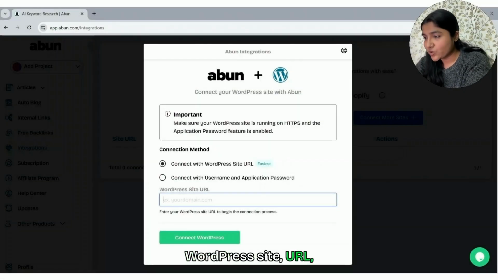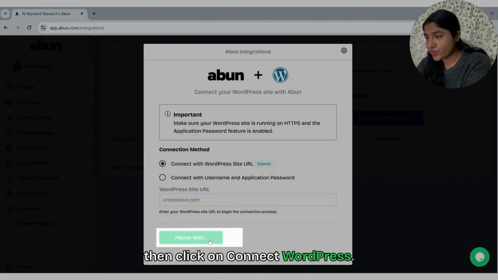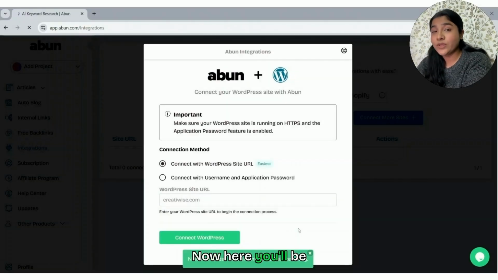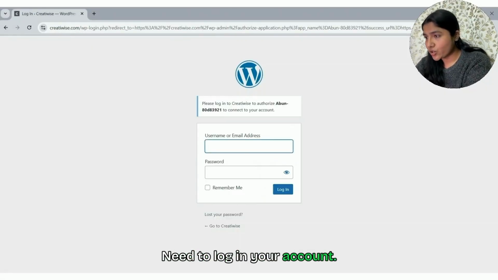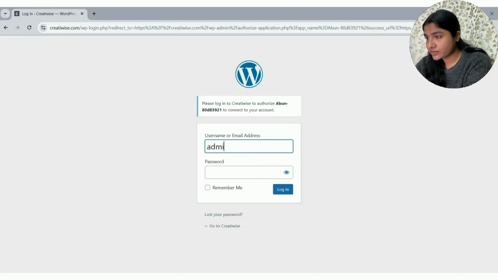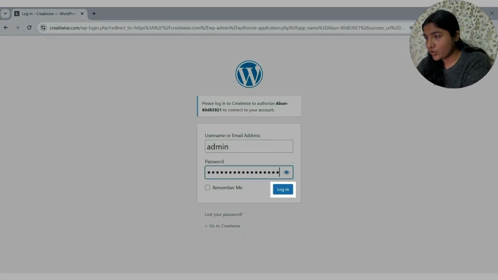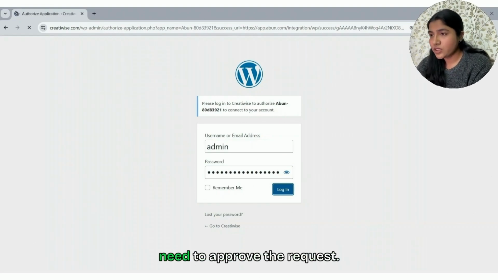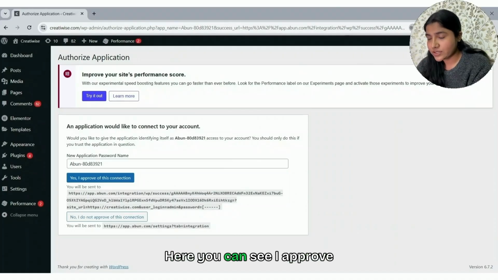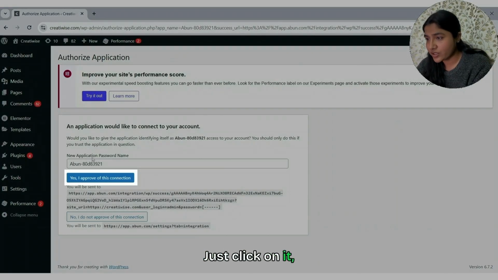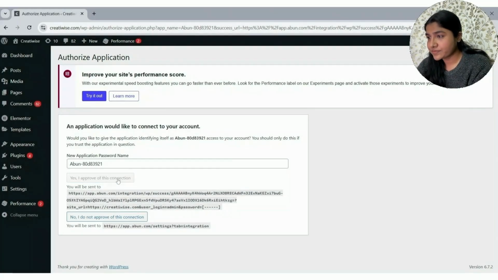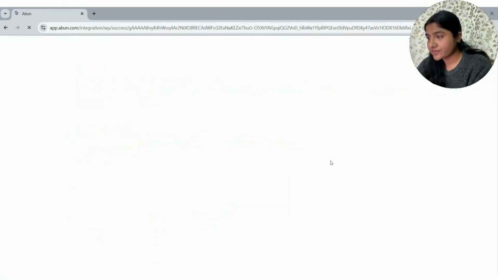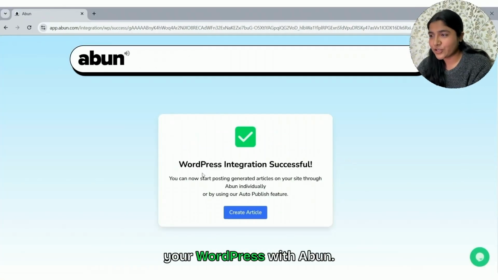Just type your WordPress site URL. Then click on connect WordPress. Now here you will be redirected to WordPress. You need to log in to your account and click on login. Now in WordPress, you'll need to approve the request. Here you can see I approve of this connection. Just click on it. And that's it. You successfully connected your WordPress with Apan.